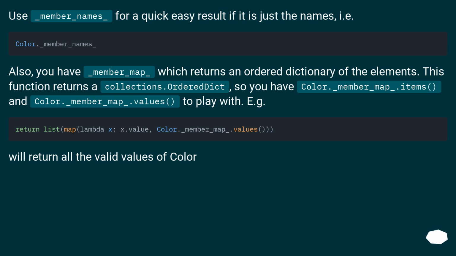Use _member_names_ for a quick easy result if it is just the names, i.e. Also, you have _member_map_ which returns an ordered dictionary of the elements.